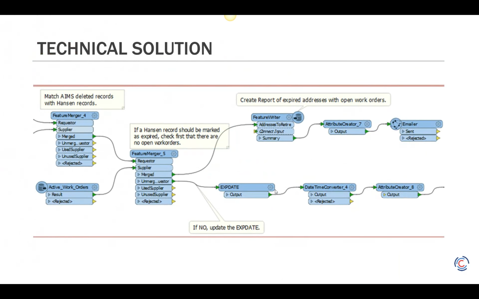So, there are some technical challenges in these kinds of solutions that we have to use FME for. For instance, if an address is deleted, it has to be marked as expired in Hansen and not deleted. So, you have to identify if addresses are deleted. Are there still work orders associated to addresses that need to be retired? There are different kinds of complexities that have to be dealt with.